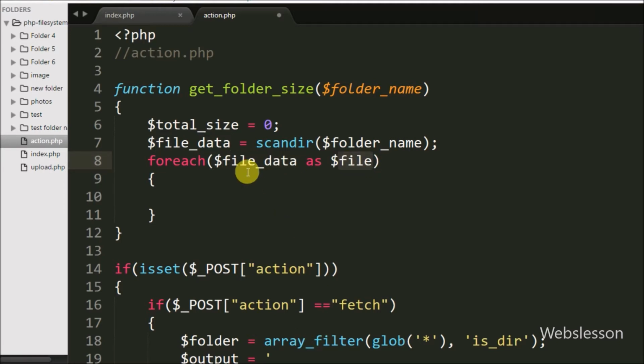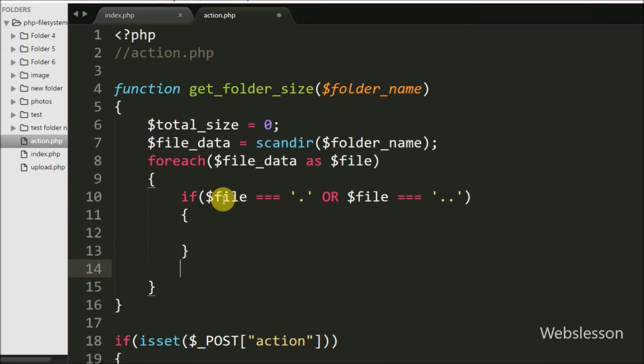Under this loop, first we want to skip file names with single dot and double dot, because the scandir function will always return the single dot and double dot entries. So to skip both, we have written an if statement, and under the condition we have written $file triple equal to single dot or $file triple equal to double dot. This condition will check if the $file variable value is equal to these two names, then it will execute the if block of code.